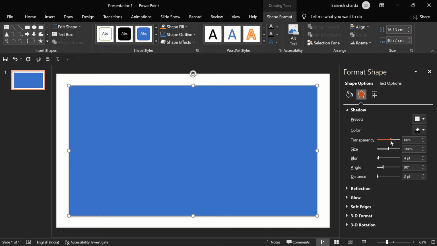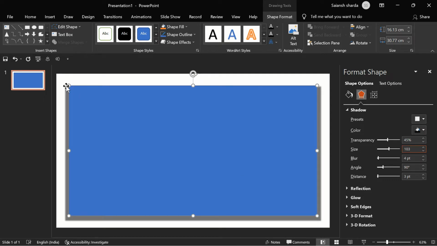Here we can just choose the transparency of the shadow. I'll just put it to 45, and then we have the size. So here you can choose the size of your shadow. Let's just choose 103. Like you can see now it's pretty big. And then we have the blur. So if you want to blur the shadow even more, you can go here. Let's just do it till 30 points.